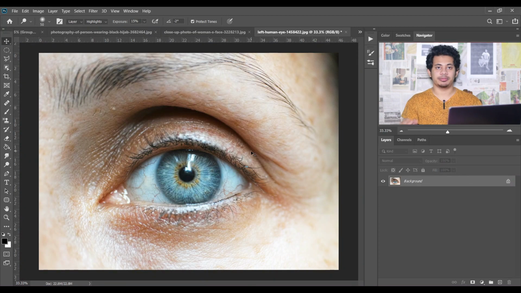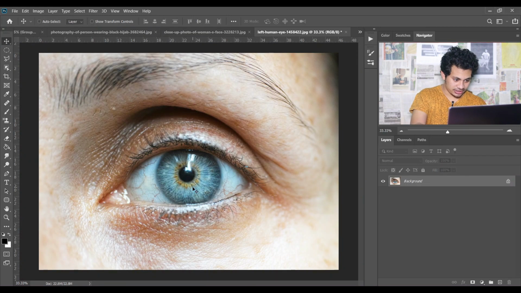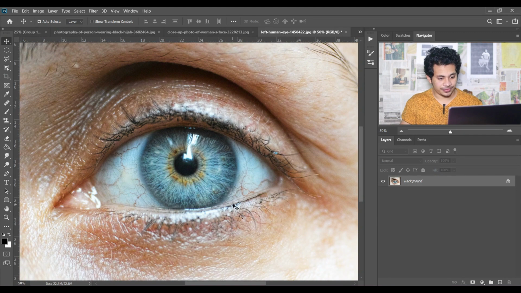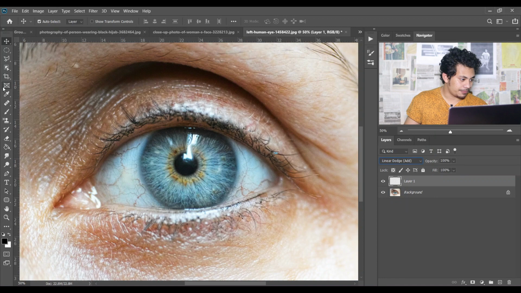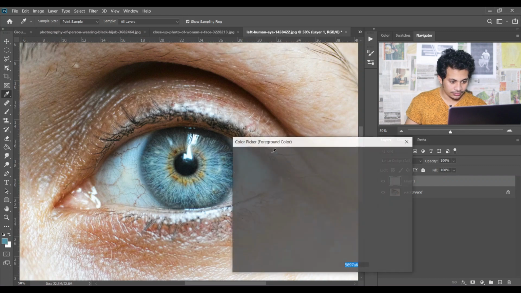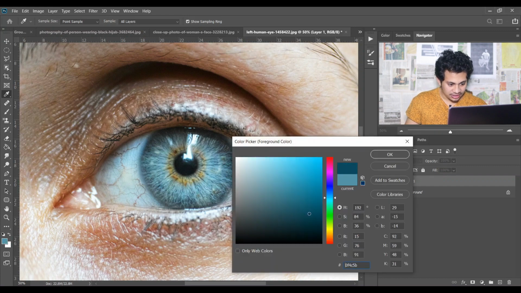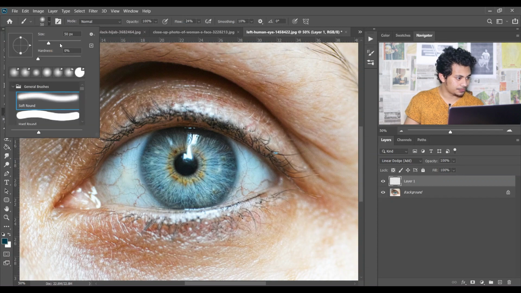This is a little bit advanced. I'm using this image to show you the fifth technique, and for this I'm creating a new layer and change the blend mode to linear dodge, and then pick eyedropper tool and select a color from the eyes. And now I want to select the dark color from this, just like this. Then pick a brush.